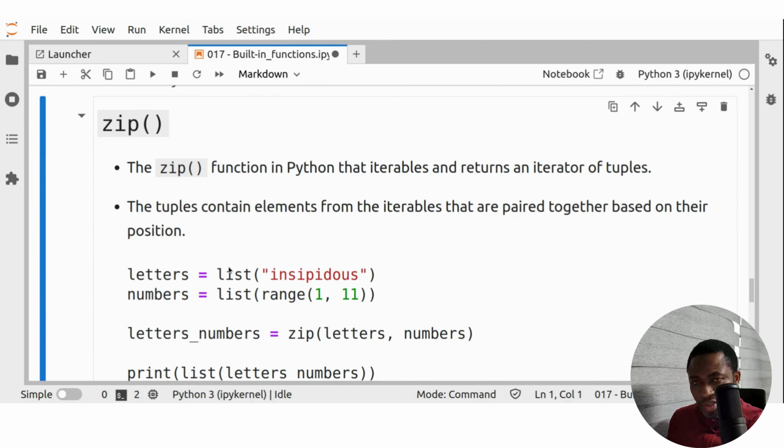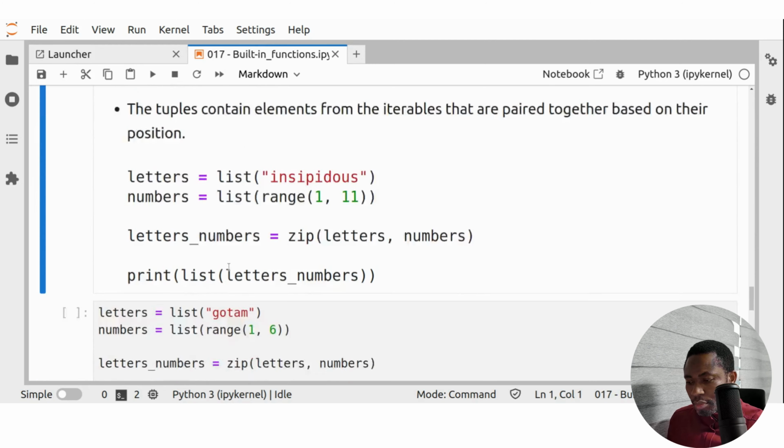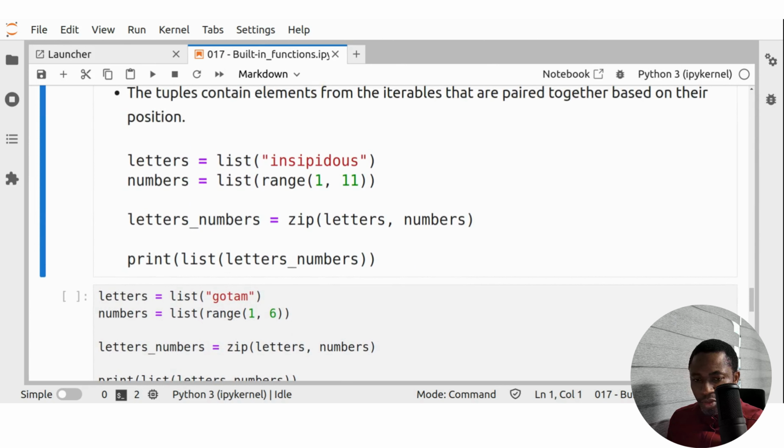Okay, the last here is the zip function. The zip function in Python, what it simply does is that it takes iterables and returns an iterator of tuples. The tuples contain elements from the iterables that are paired together based on their position. The zip function is very, very useful when you have two objects and you want to map the values position for position.